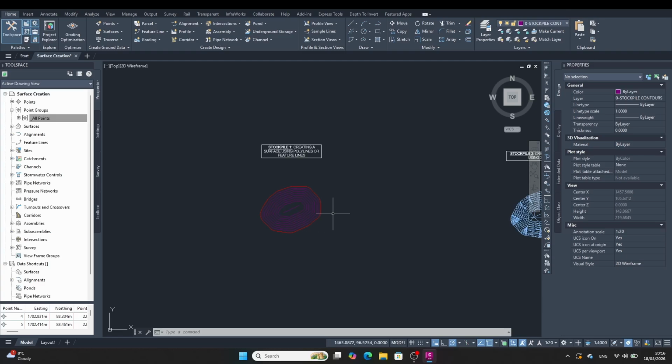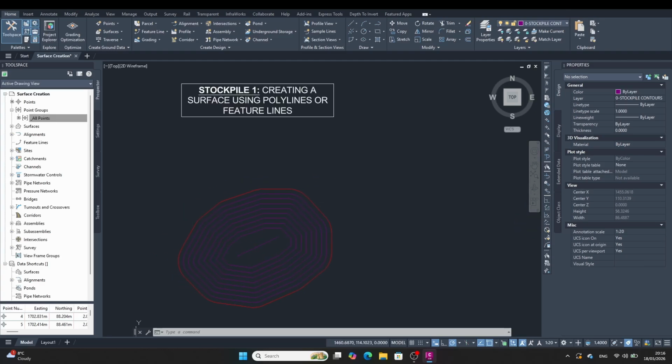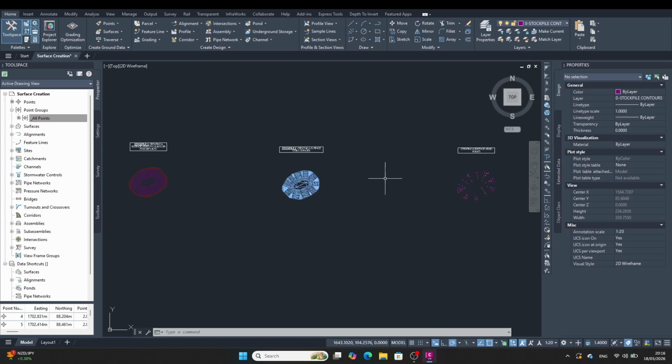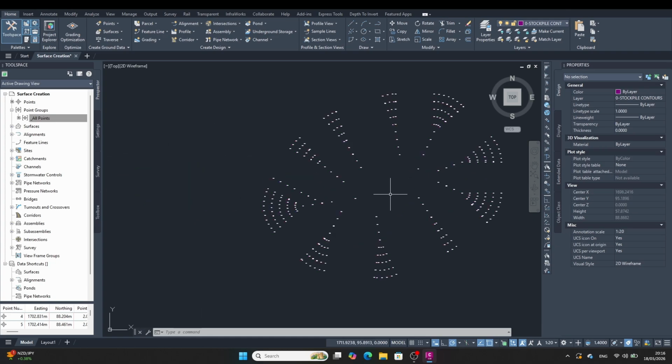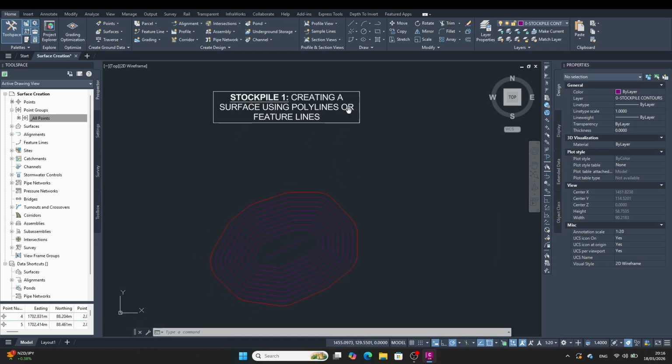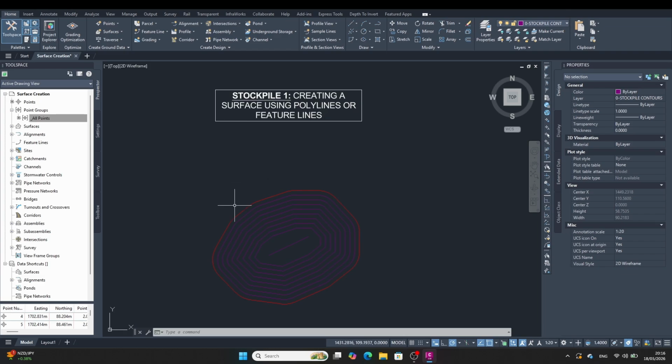Hey everyone, in this video I'm going to show you a couple of wee tricks and methods you can use to create a simple surface using a bunch of polylines, 3D faces and cogo points. So for the first method, this will just be creating a surface from polylines or feature lines.